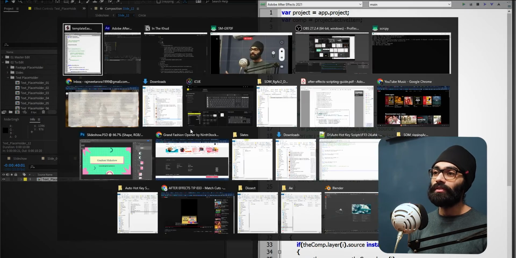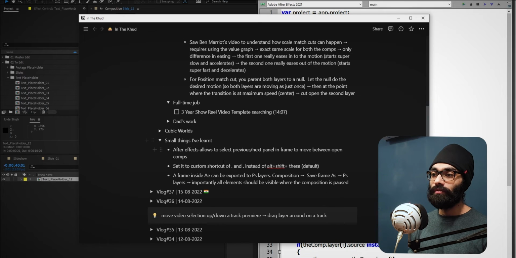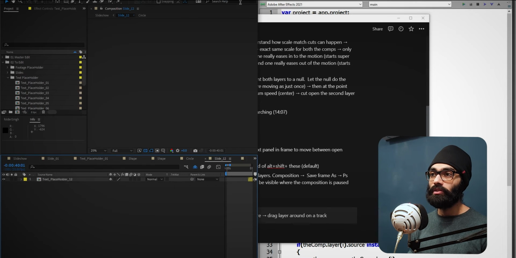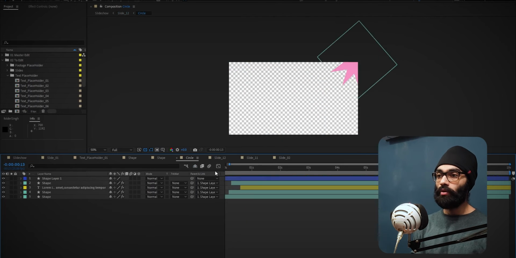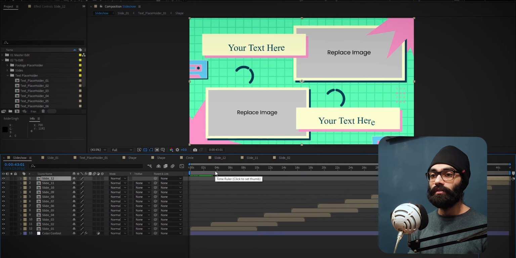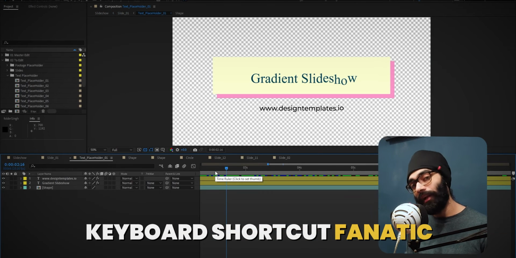Enough of aspirations. There is one more thing I wanted to cover: small things I've learned in After Effects. After Effects allows you to select previous or next panel and frame to move between. The default shortcut is Alt Shift plus comma and period, but I changed it to something more convenient, which is just comma and period, because we are keyboard shortcut fanatics, if you will.